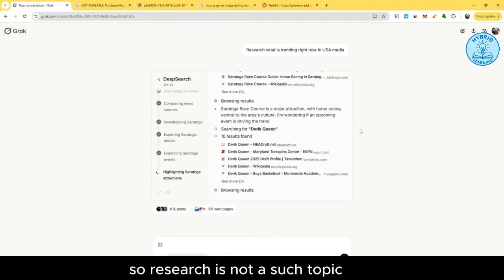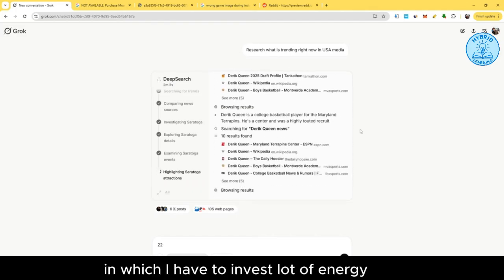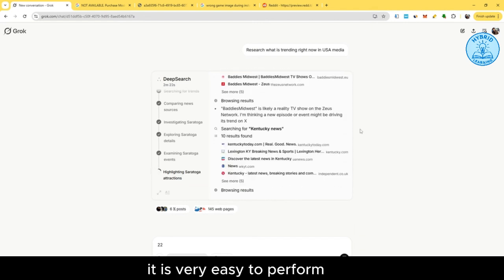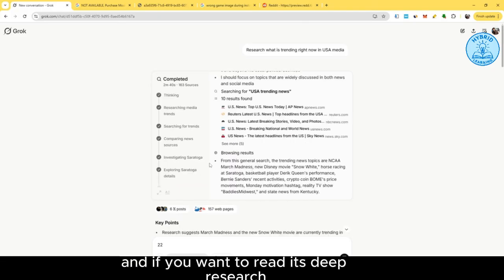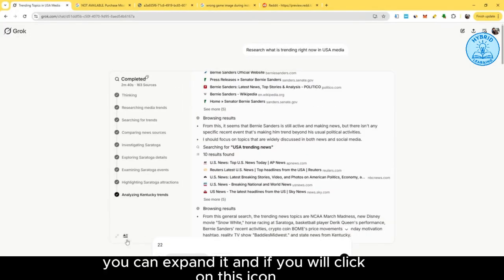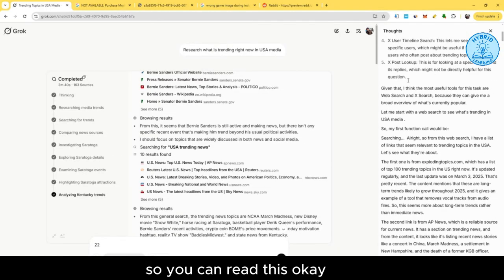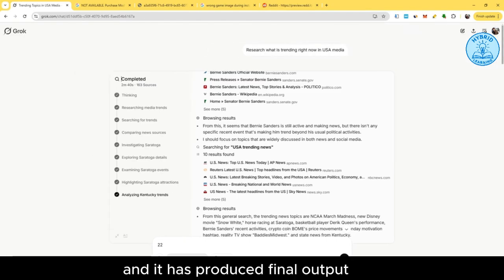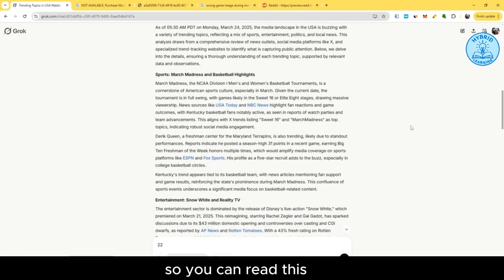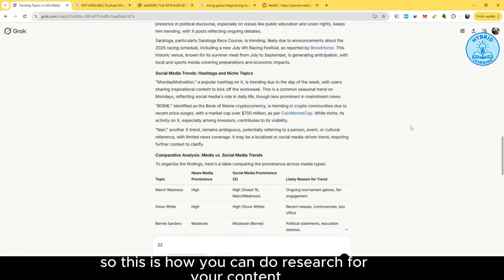Research is not a topic in which I have to invest a lot of energy. It is not rocket science. It is very easy to perform. And if you want to read its deep research, then you can expand it from here. If you click on this icon, show thinking, it will show you its thought process, so you can read this. Okay, and it has produced the final output. So this is how you can do research for your content.